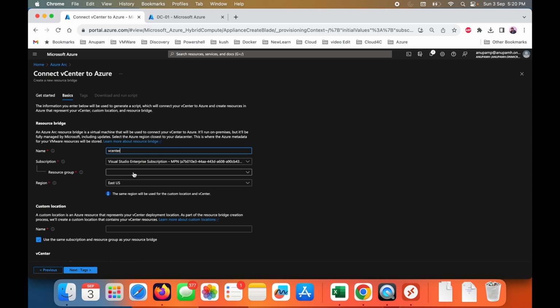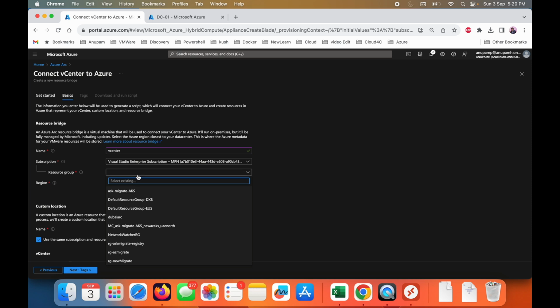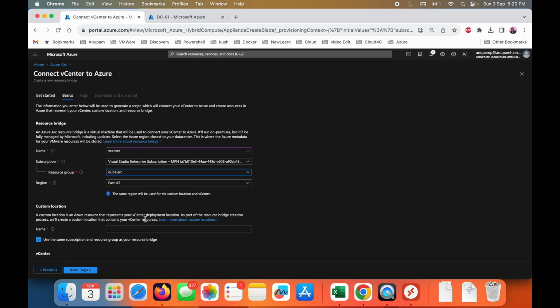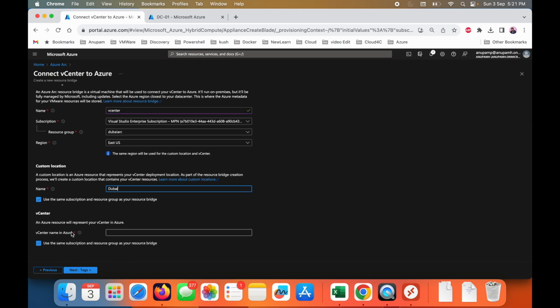So let's first start with the setup. Give the name, put the resource group you want to use, choose the location. Right now, just to tell you that setting up all these things is free. It does not charge you anything. Only once you start importing the logs and additional services, which is part of your regular Defender charges and Log Analytics charges, that is what will come in.